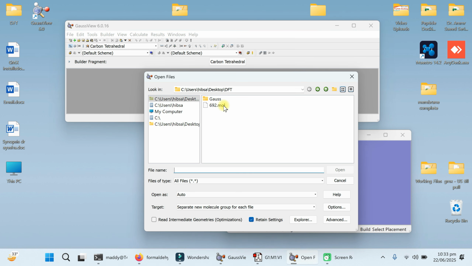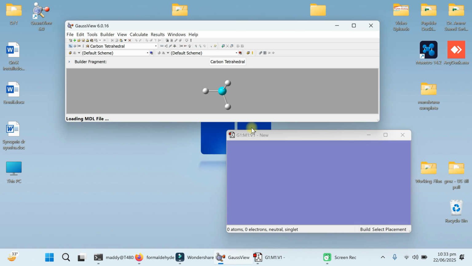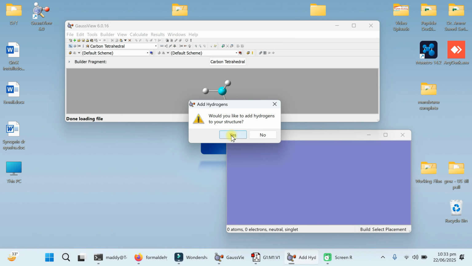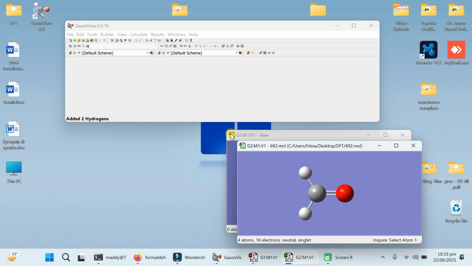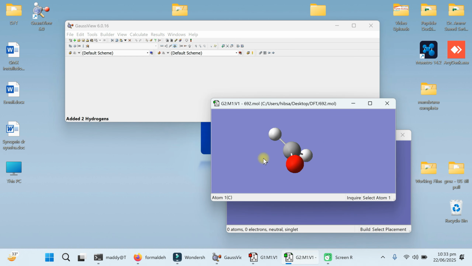For example, I have placed a file, 692.mol, and you can open it. It asks: would you like to add hydrogen to your structure? You can add the hydrogen, and so this file is now open. You can see this structure.